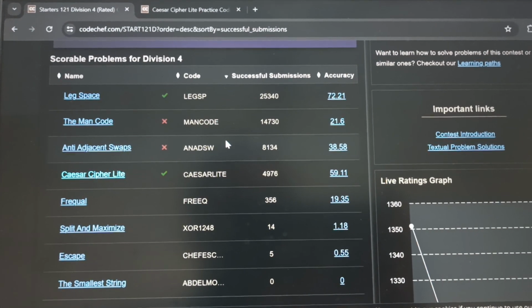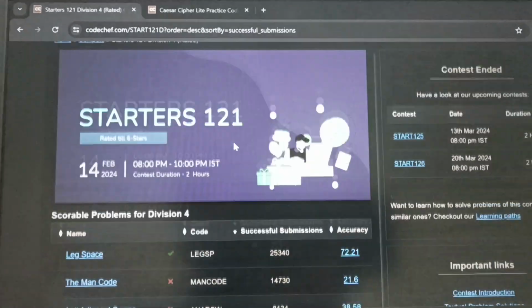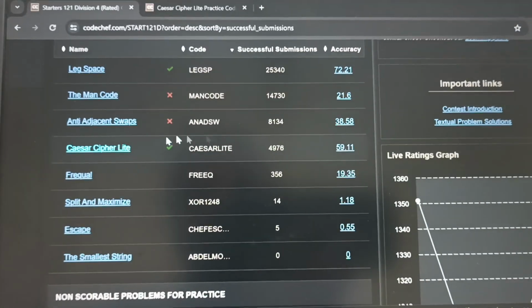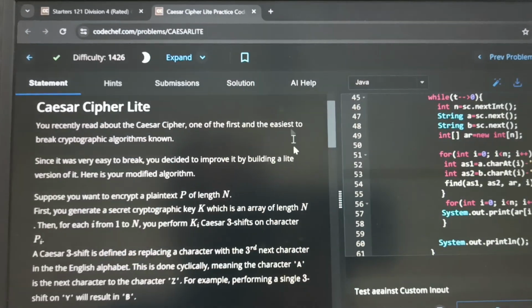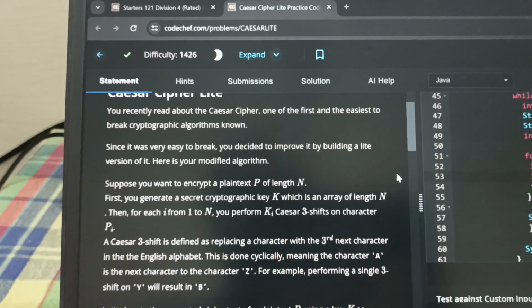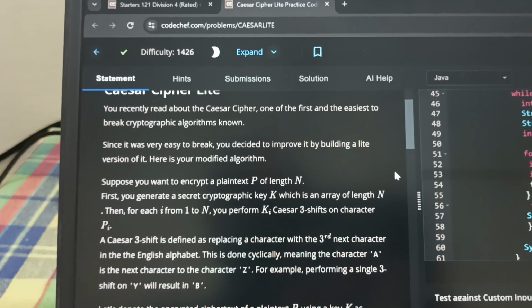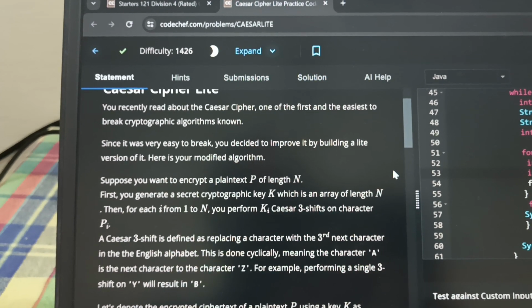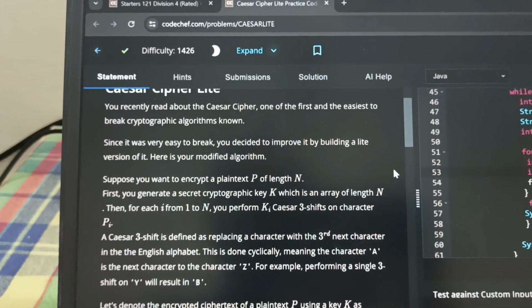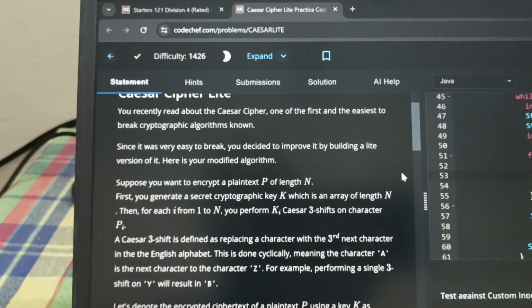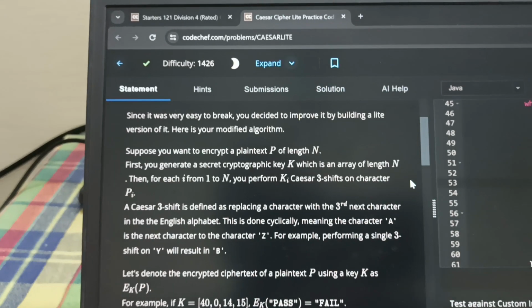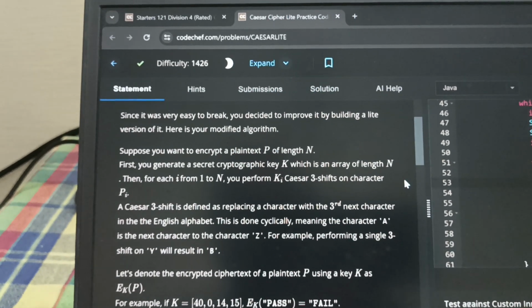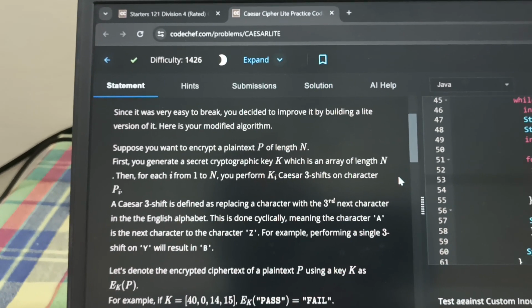Today I am going to solve a question on starters 121. The question is Caesar cipher light. The question says you recently read about the Caesar cipher, one of the fastest and the easiest to break cryptographic algorithms known. Since it was very easy to break, you decided to improve it by building a light version of it. Here is your modified algorithm.